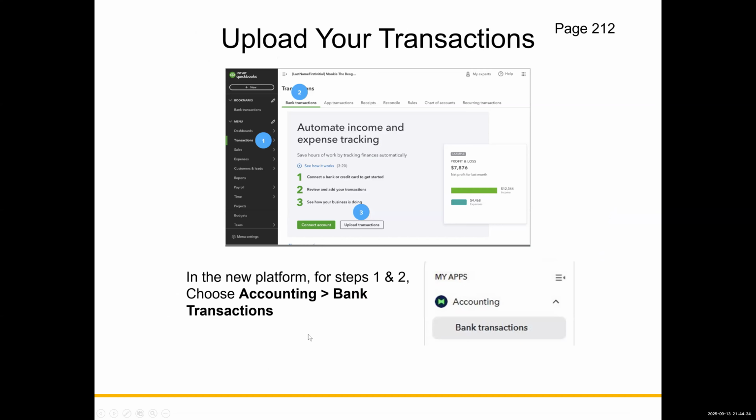Okay, so to upload your transactions, your textbook says go to the navigation bar, Transactions, Bank Transactions. But as we know, the navigation bar is gone. So how do we do it? We use Accounting and then Bank Transactions. It will take you right there. So this is the new way of doing it.